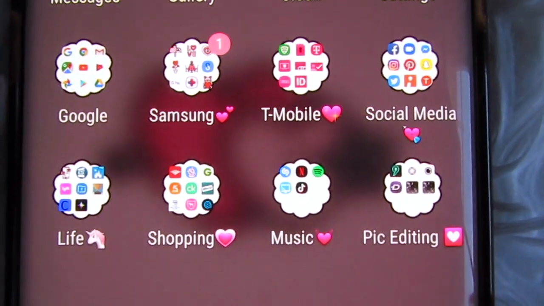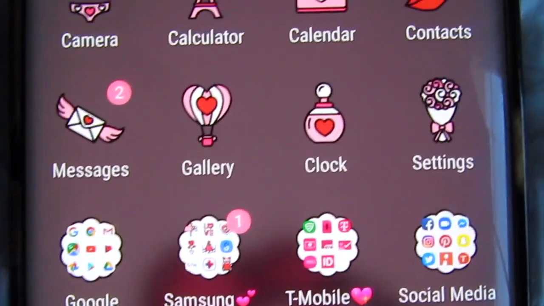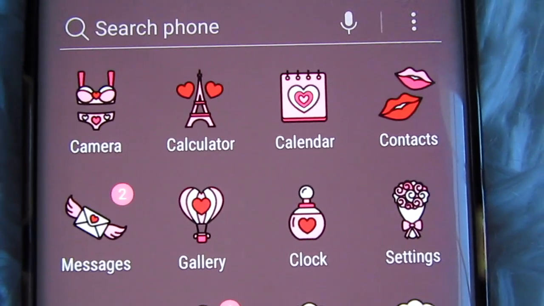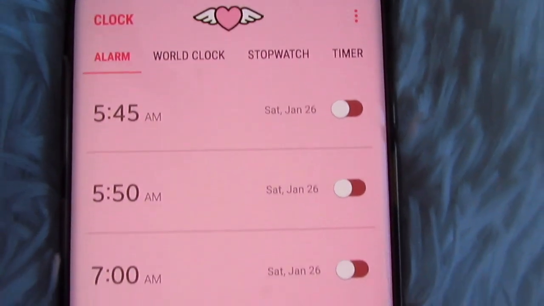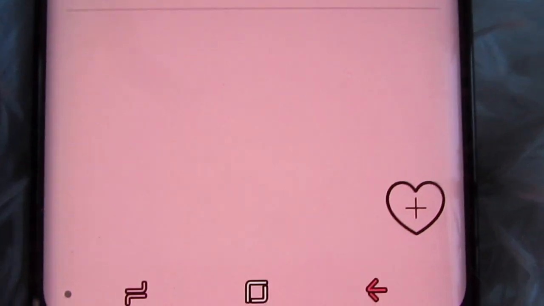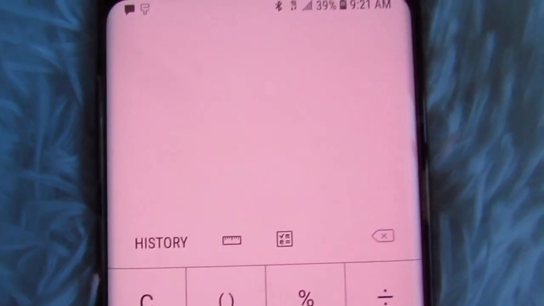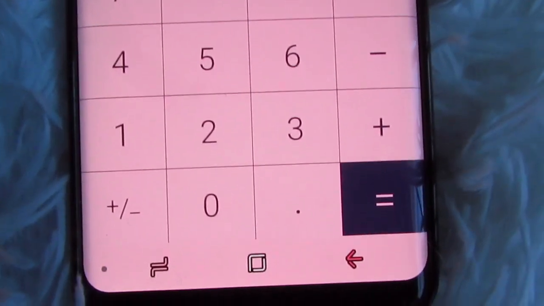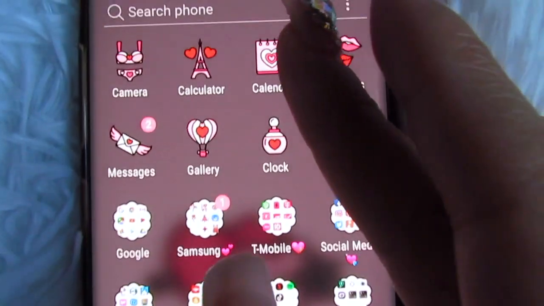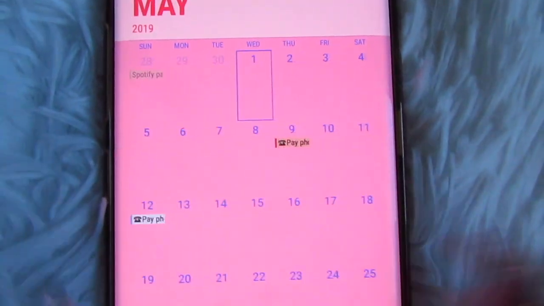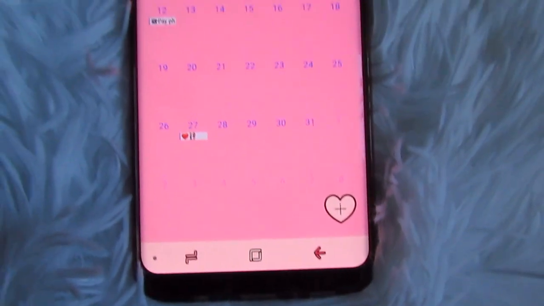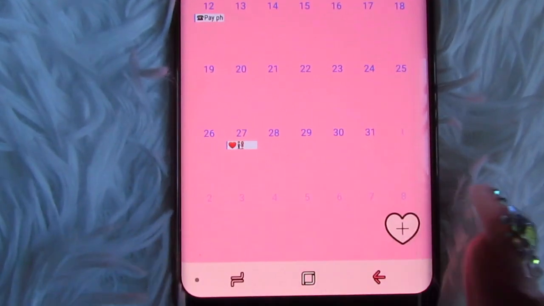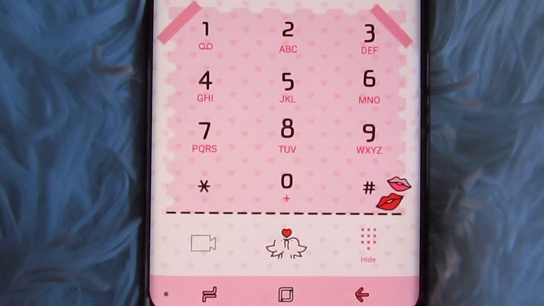So these are the folders. They just have this super cute outline, and look at the clock and the settings and the calculator. It's the Eiffel Tower. So when I click the clock, this is how it looks like. There's a heart with wings at the top, and it's super pink. And then now I'm going to click on the calculator, and as well, it's pink everywhere. And the calendar looks like this. It's pink with red and hot pink and purple, and it just looks super cute, and it makes me so excited and so happy for Valentine's Day.